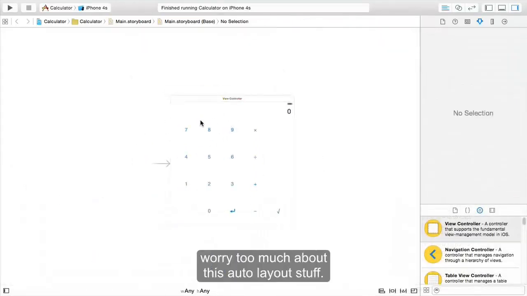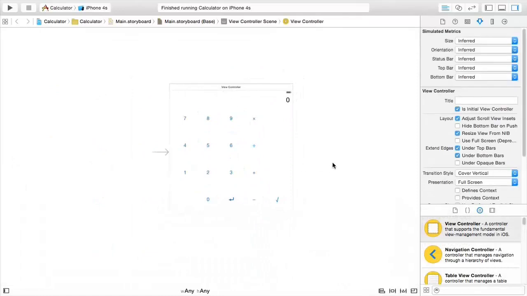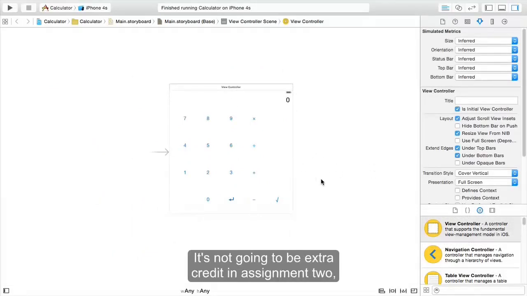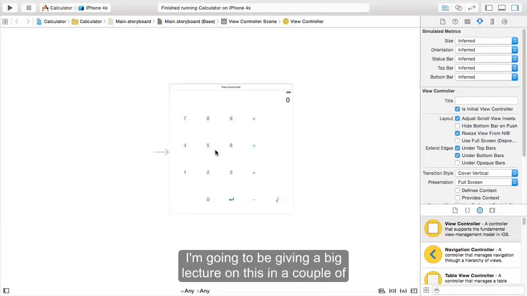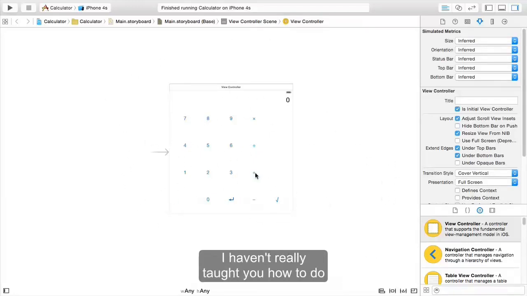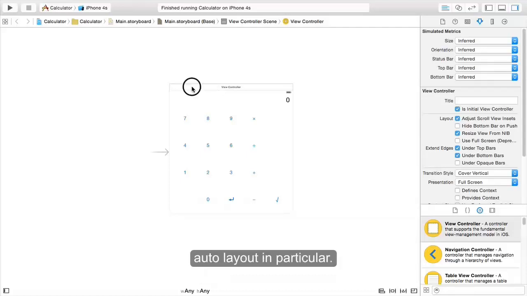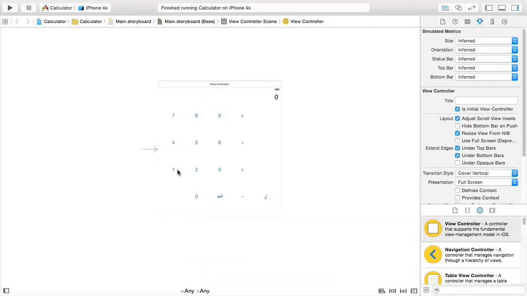But again, not to worry too much about this auto layout stuff. It's extra credit in assignment 1. It's not going to be extra credit in assignment 2, so you're eventually going to have to do it. And I'm going to be giving a big lecture on this in a couple weeks on auto layout too, because really I've only just shown you what it can do. I haven't really taught you how to do auto layout in particular.